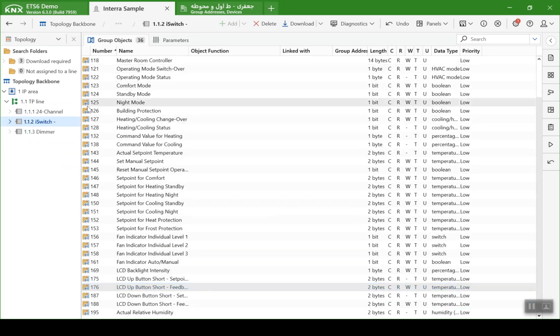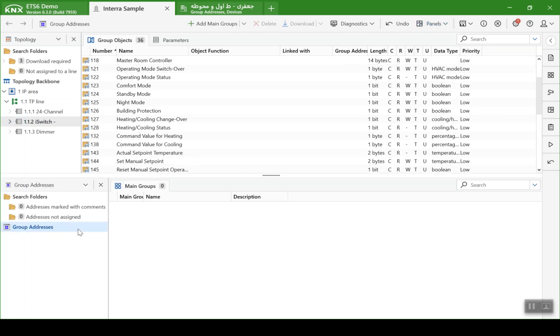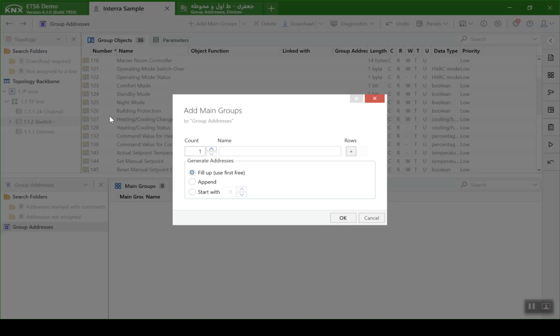Now we should go with the group address. So from the panel, I'm going to call the group address. So here, add main group address. Main is for your zone, floor, and so on. For example, this is floor number 2.